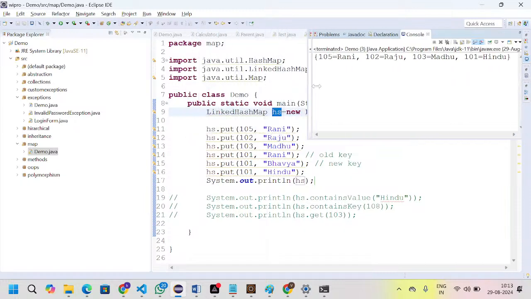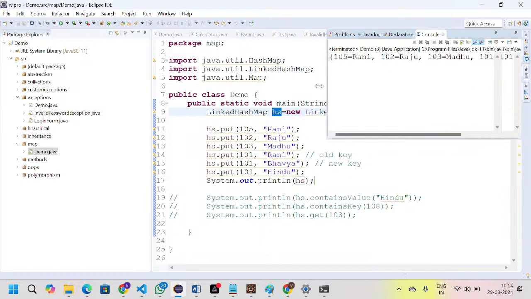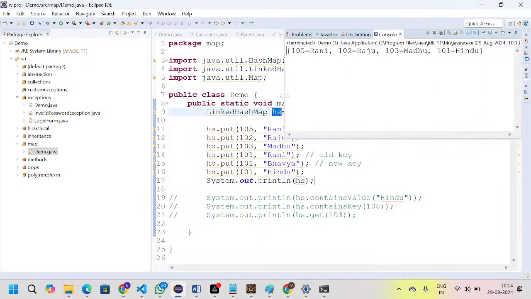So that is the only difference between HashMap and LinkedHashMap. LinkedHashMap will maintain the order, HashMap won't maintain it. The remaining rules are the same. If you try to store with an existing key, then it replaces the old value.